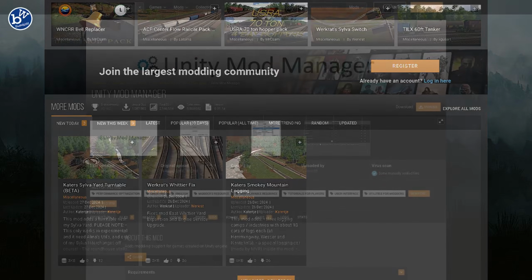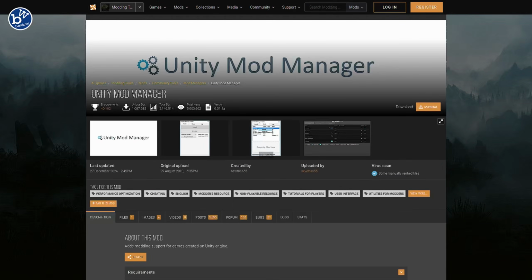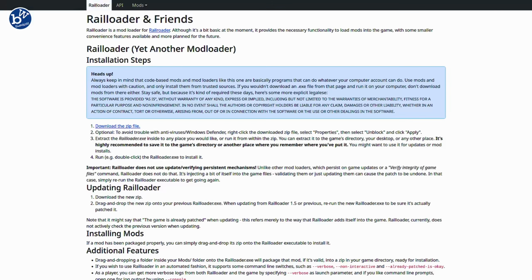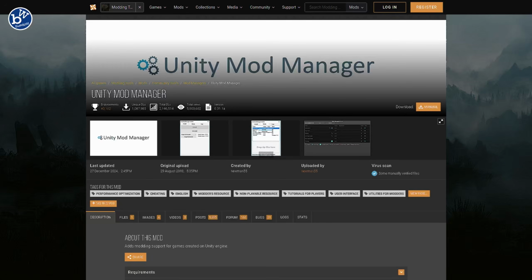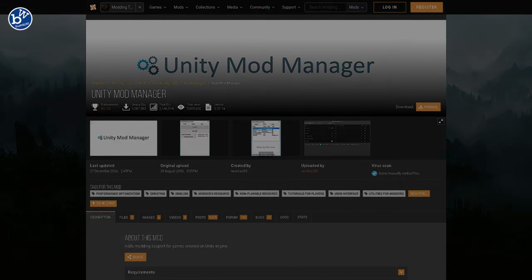To install the mods, we're going to be using the Unity Mod Manager and the Railloader Mod Manager. Now both of these are actually made for Windows but will work on Linux. However, a few more steps are needed to make them work on Linux. So what we're going to do is make the video in Linux and I'll include chapters in the video, so Windows users can just skip ahead for the bits they don't need.